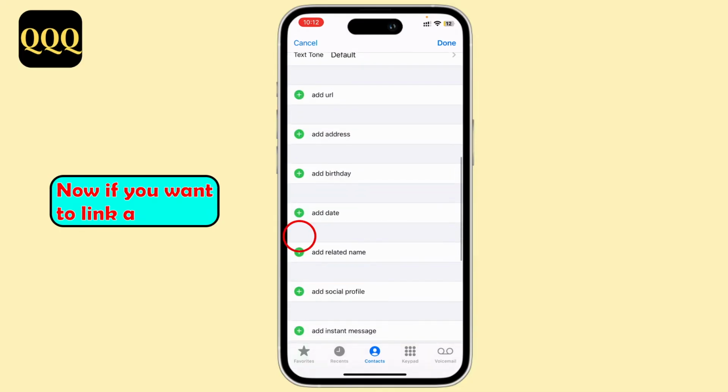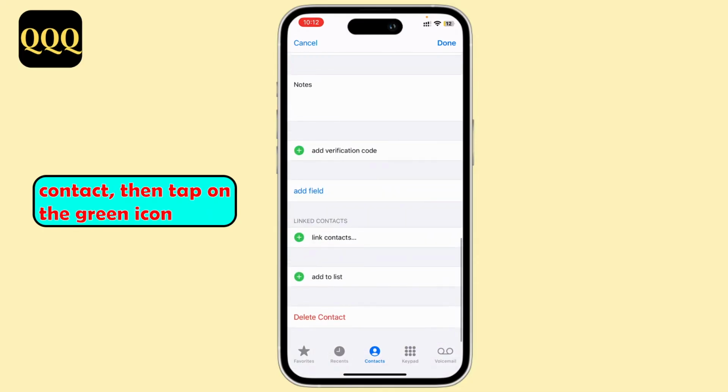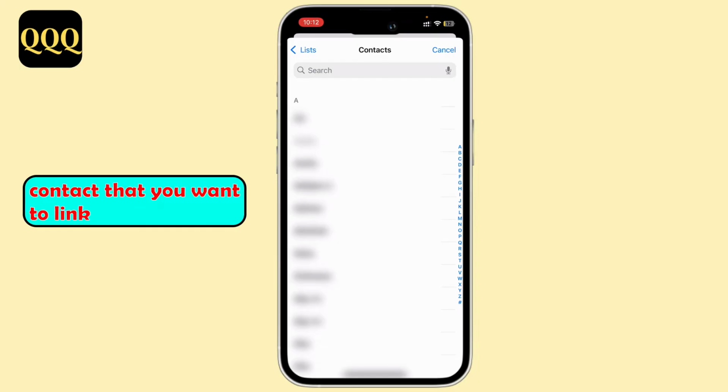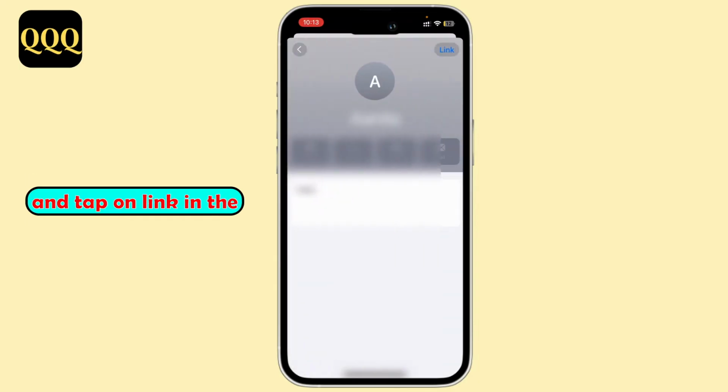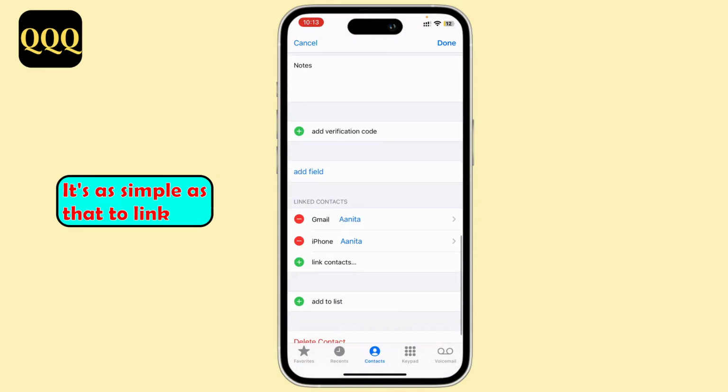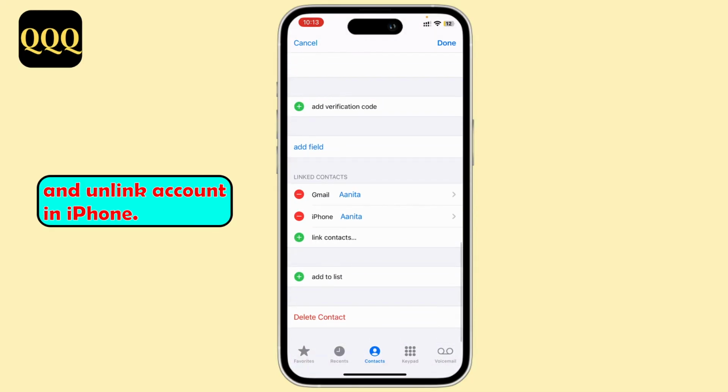Now if you want to link a contact, tap on the green icon, then choose the contact that you want to link and tap on Link in the top right. And there you go. It's as simple as that to link and unlink contacts on iPhone.